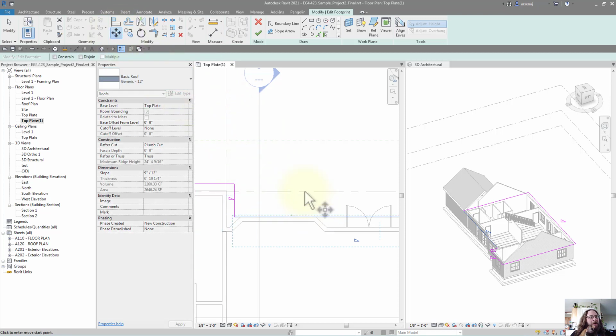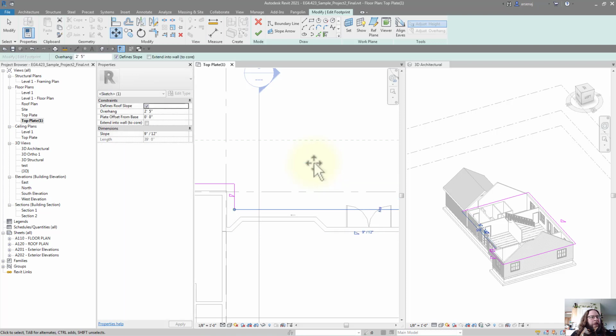I'll pick move up here in the modify tab. I can pick anywhere because I've already selected the line, and then move my mouse to the direction I want the line to move to. And at this point I can enter in a value. I'm going to enter 1 to signify 1 foot. So I have my 1 foot overhang from that bump out.